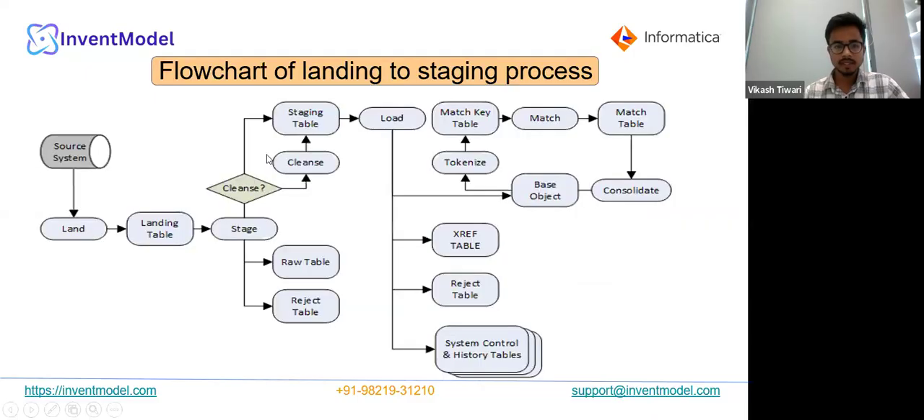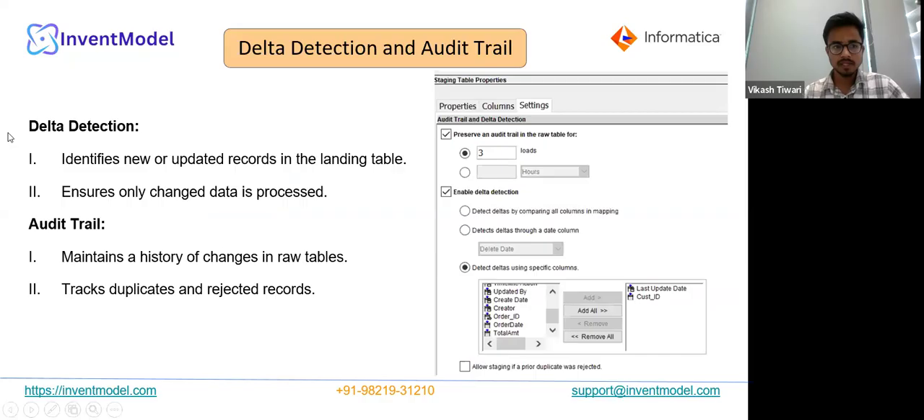And also we can say a stage is a truncated table. Truncated table means whenever we run the stage job, it will delete all the records and load the new records. And it doesn't delete permanently. It will go to the raw table and the PRL table, which are the child tables of stage, correct? Which come under the delta detection and audit trail case.